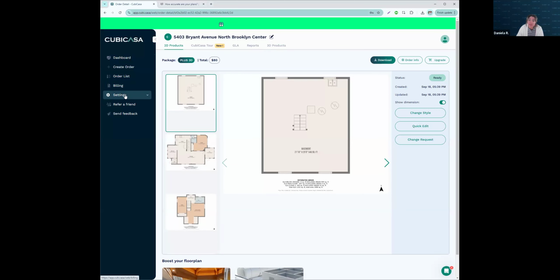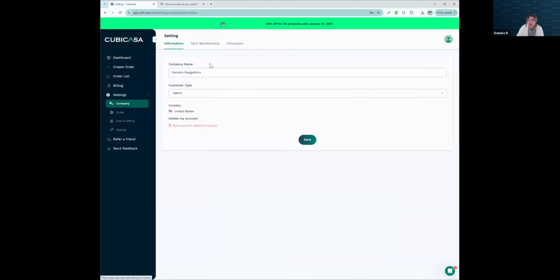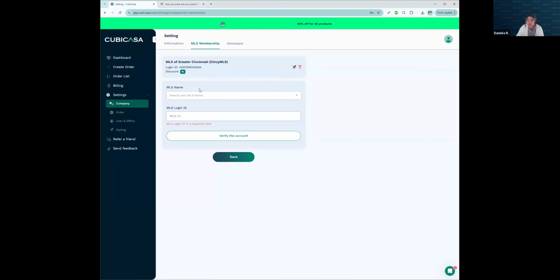Next, I want to cover another big tab, which is how to add your MLS discount code if you already had a pre-existing account with CubiCasa. It looks like we did receive 1 or 2 questions on that as well. So to do that, you do not need to create a new account. Simply go under Settings, Company, and under MLS Membership. You will add your MLS name, your MLS login ID. You'll select verify account and hit save. And once that is done, you will be able to view your MLS discount code here at the top, and it will be automatically applied to your account.